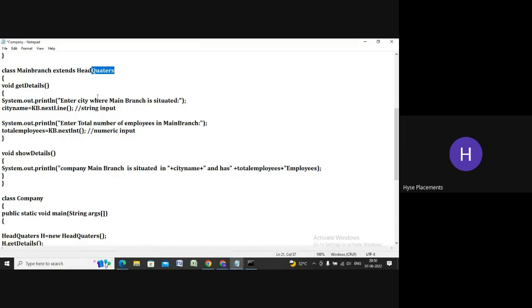Okay. Here also I'm going to specify this one. Enter city where main branch is situated, city name, next line method. That is also over. System.out.print total number of employees in the main branch. So total employees equals, I am calling which method? Next integer method. That is also over.